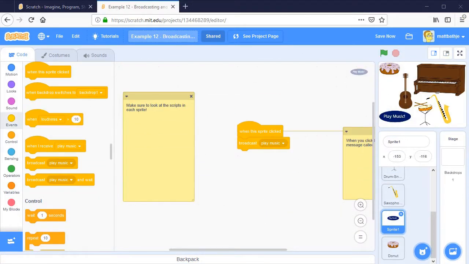The next topic I want to talk about is broadcasting and receiving. Broadcasting and receiving is a way for your code to send a message to other code so that it can do something. So for example, you can have one sprite say jump, and any other sprites that are listening can jump if they hear that message.